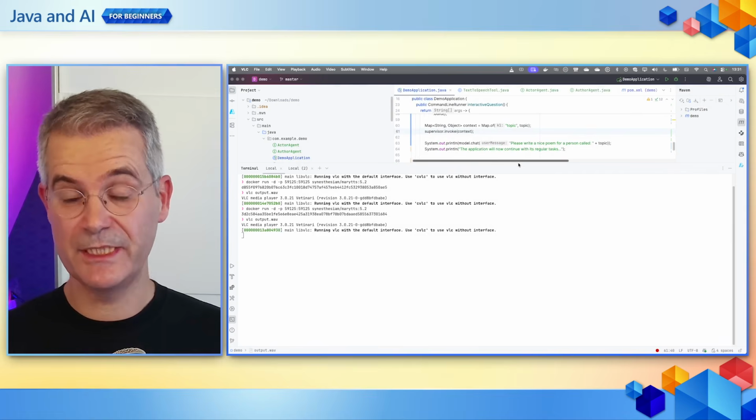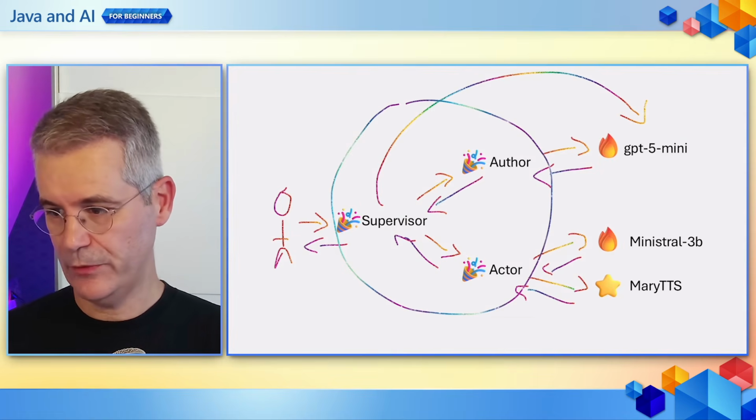So now that we've seen how we can create agents in Langchain4j, let me summarize what we just saw.